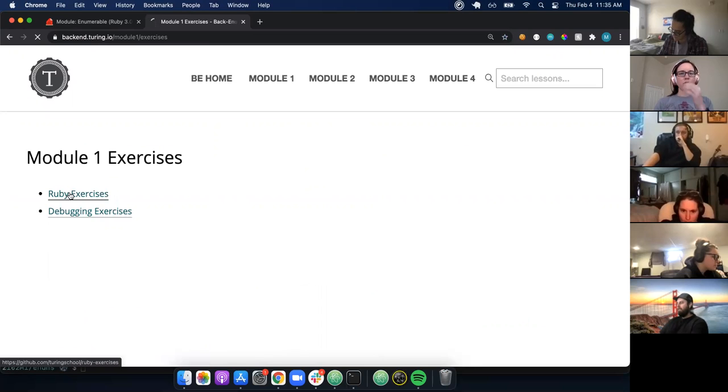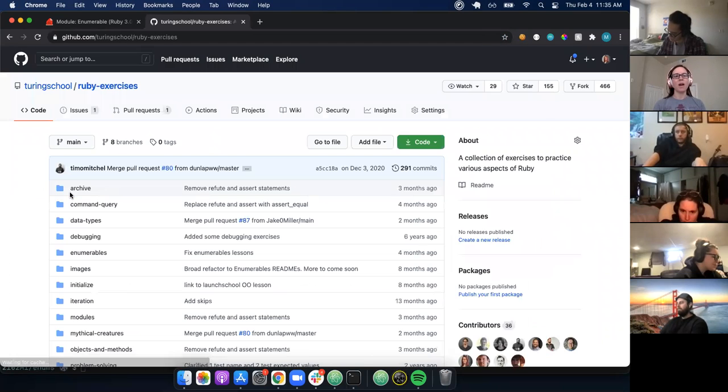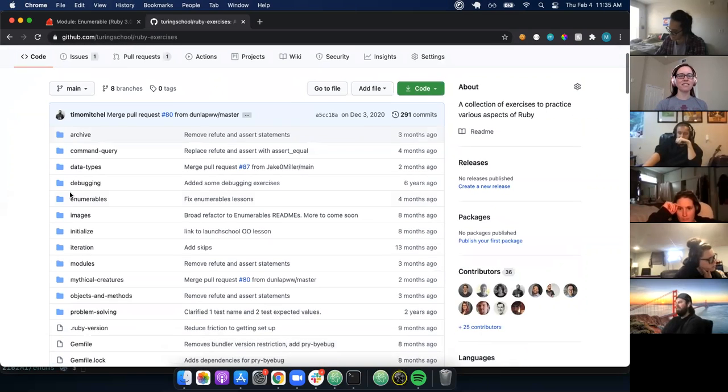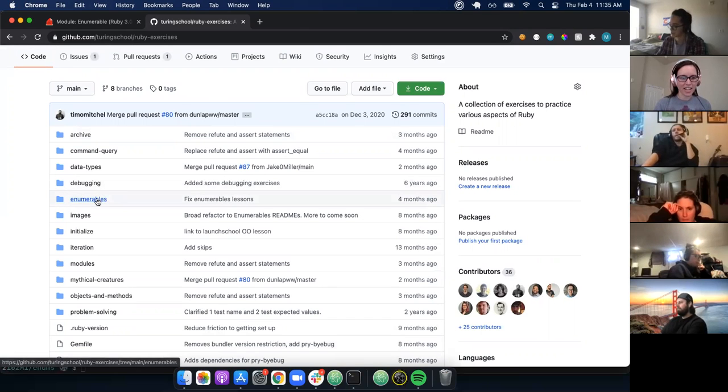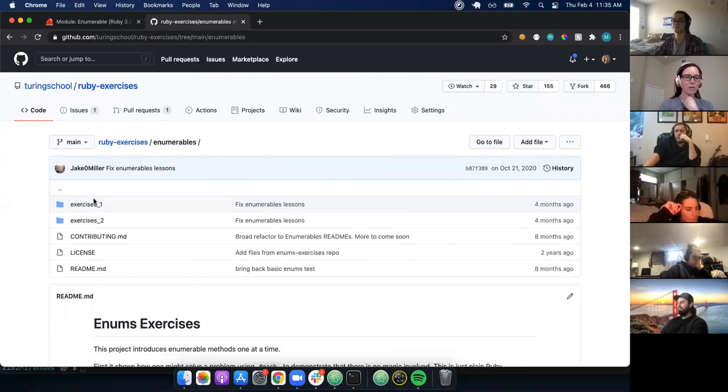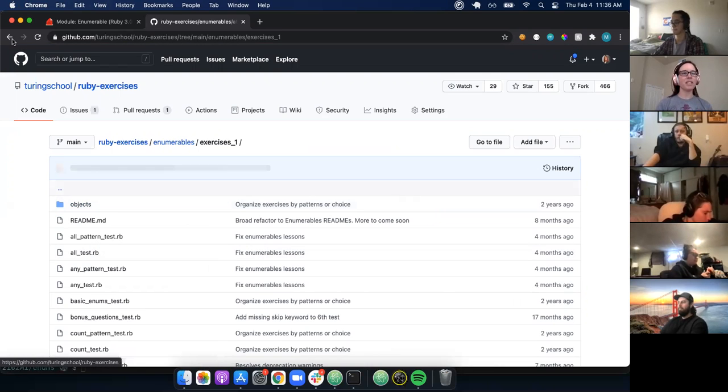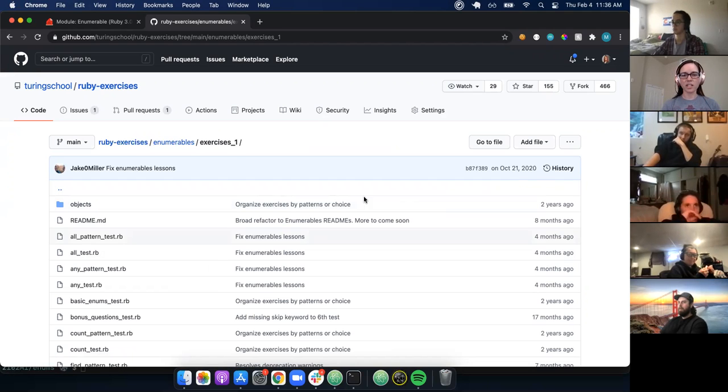I think these are in exercises. Yes. So in the Ruby exercises, and again, if you haven't started working through these, highly, highly, highly recommend. No one that I have ever met has ever said, I wish I didn't do the Ruby exercises. So in these Ruby exercises, and I'm probably gonna mess this up, but let me just see. In the enumerables directory, there are some exercises 1 and exercises 2.